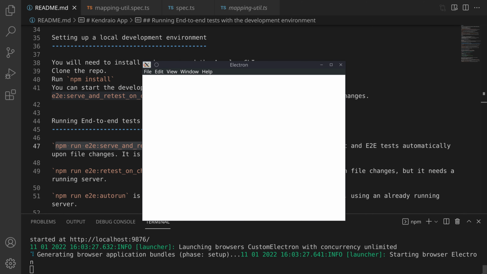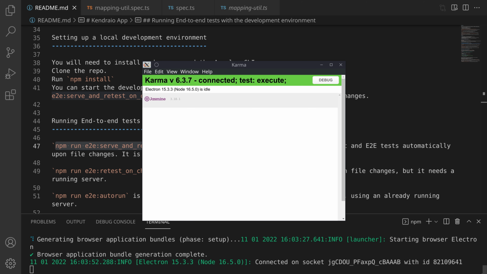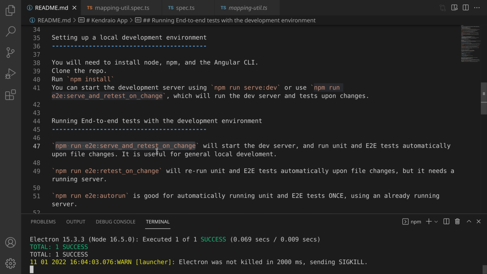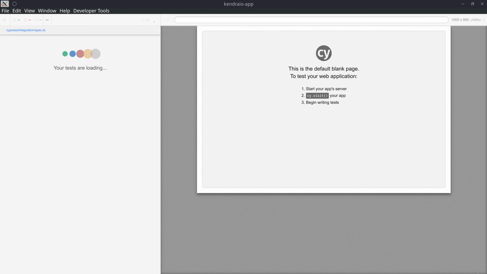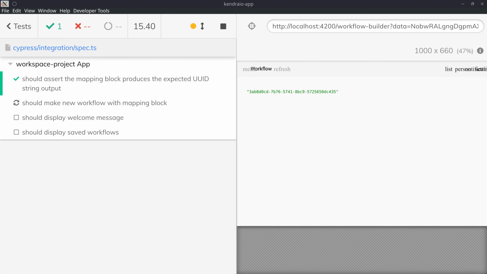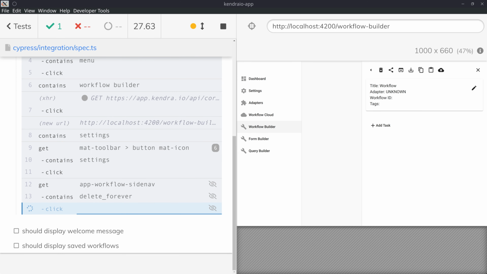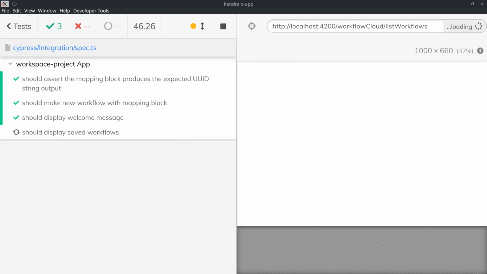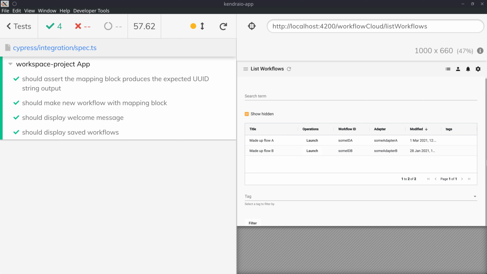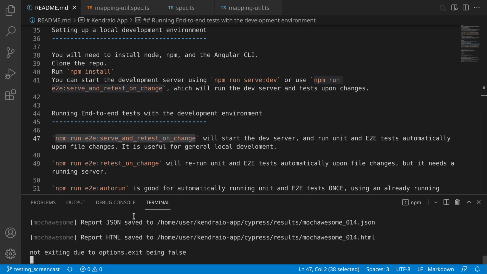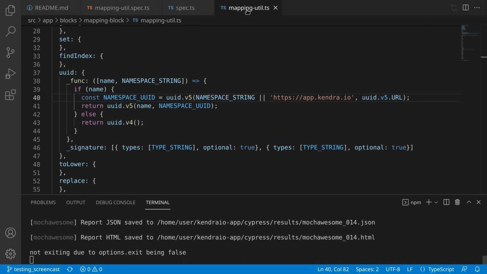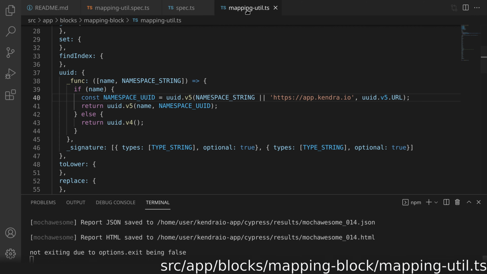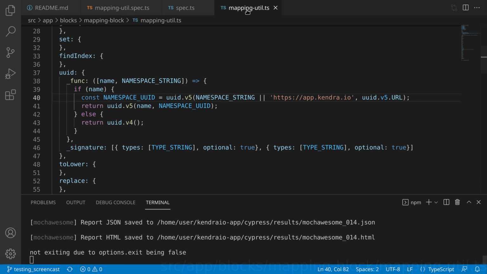Here we can see the Karma unit tests are loading, and they've passed. Now, the Cypress end-to-end tests are loading, and they've passed. The first unit test is for a utility function that provides UUID numbers. A universally unique ID is a number that's designed to be almost certainly unique without needing to track used numbers.